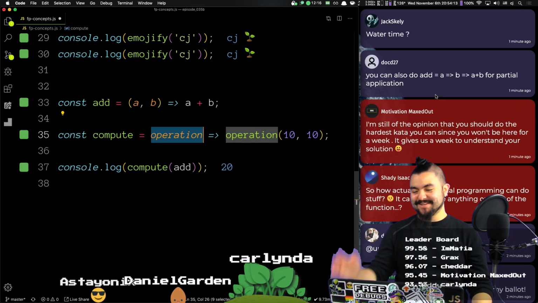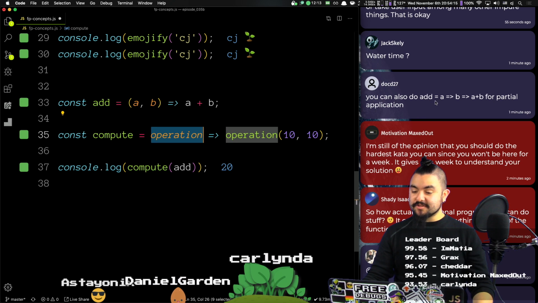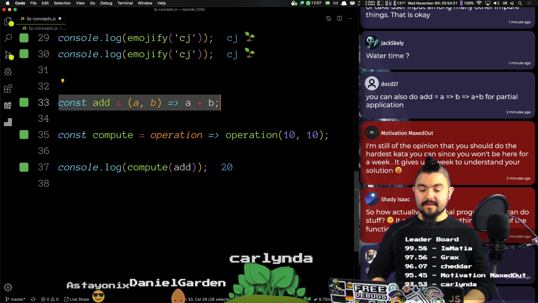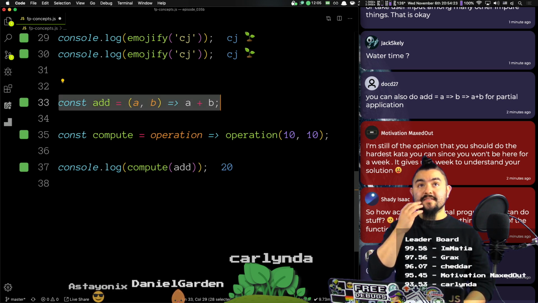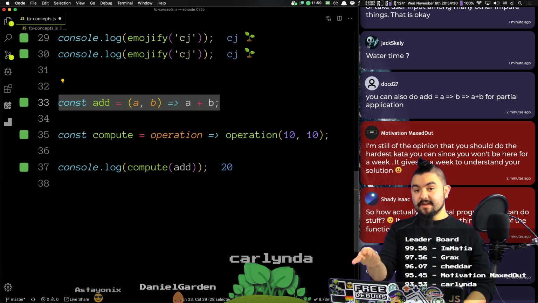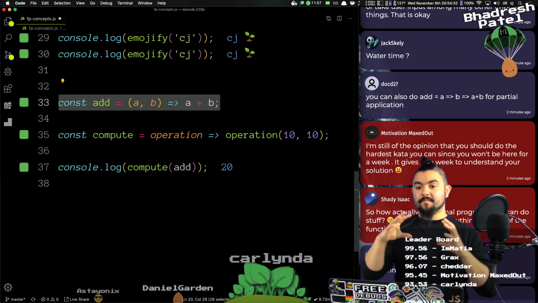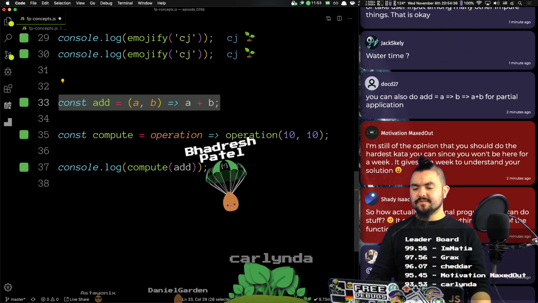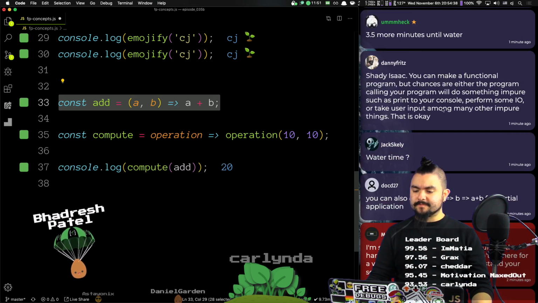I'm not going to do the hardest kata. Doc is saying you can also do add a b for partial application. Yeah, so that's another functional programming concept. The idea that you have a function which returns a function which returns another function, and then you can create sub-functions that use closures to hold the previous values. Cool.